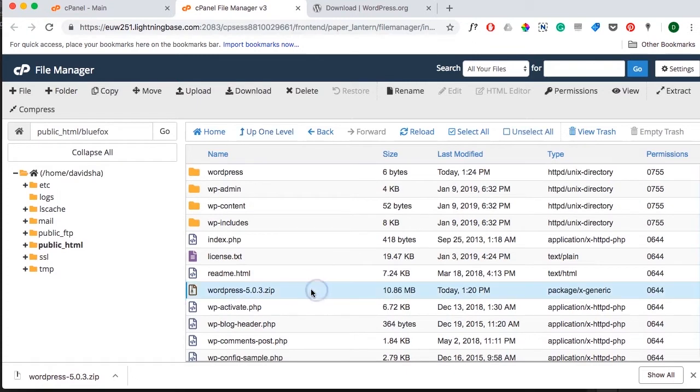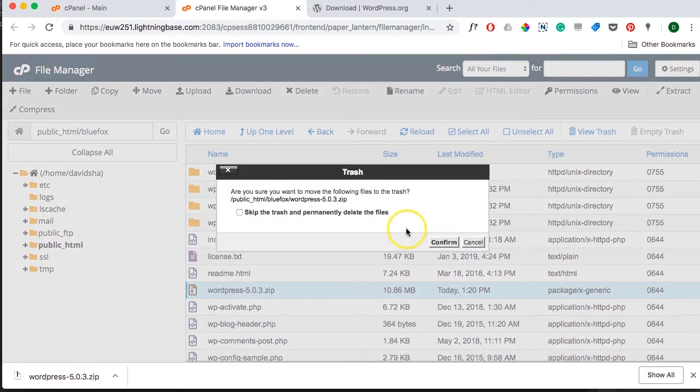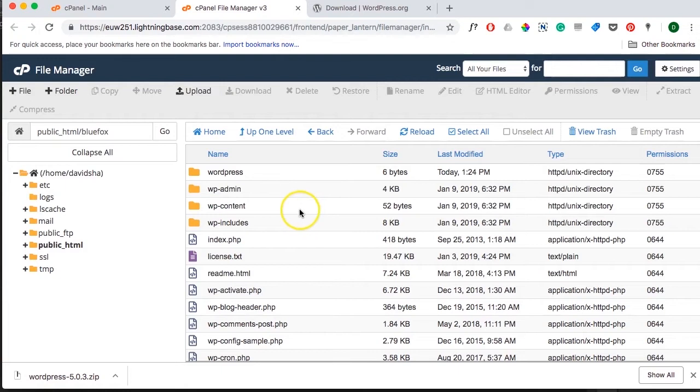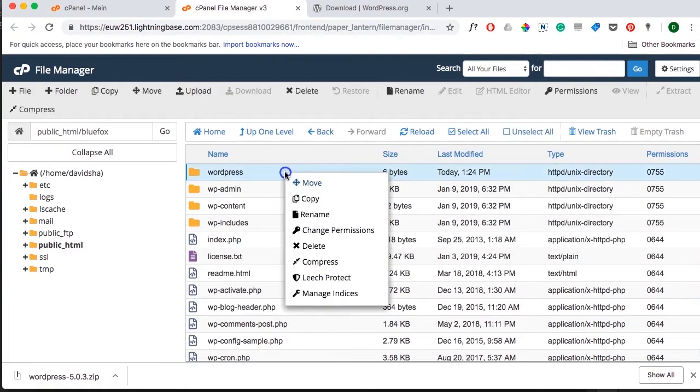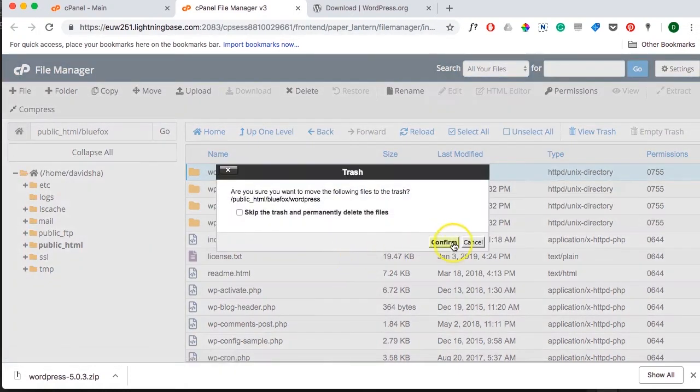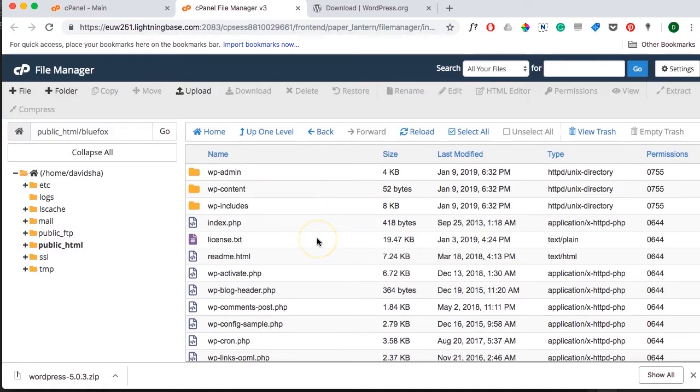So we can delete the zip file just by right clicking and selecting delete, and you can delete the WordPress folder as well by selecting delete. So that's exactly where we want WordPress, in this folder that says Blue Fox. So now we're ready to begin the setup.